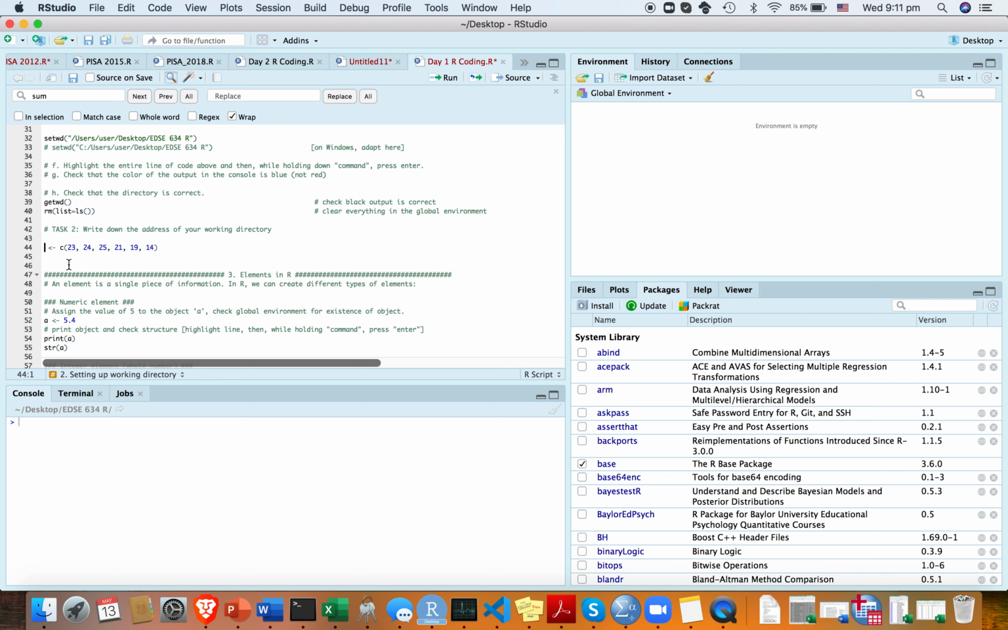We assign these numbers in series to an object. What should we call the object? We can call it whatever we like. We can call it age of students. So we highlight, and we're assigning this vector, this series of numbers, to this object here. So I can press run. Oh, look what happens. Now we've got this object up here. It's a number with 1 to 6 values, and those values are 23, 24, 25, 21, 19, 14. So this is now an object inside this global environment.